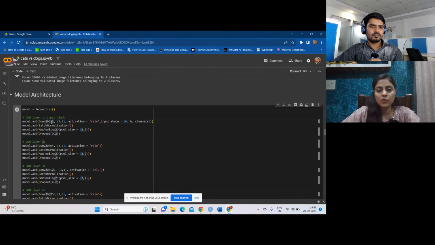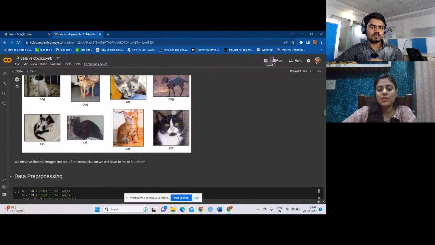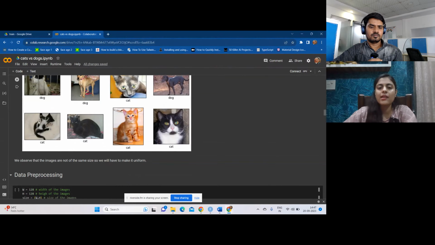So 32 filters would be roaming all over the image, collecting the features. And the size of the kernels, or the convolutions that are going to be performed, is 3 cross 3. So you can see that if this image is 128 cross 128, then a filter of 3 cross 3 would be running all over it. And not just one filter, there are going to be several.